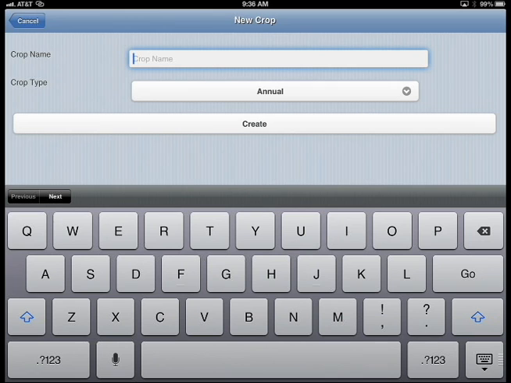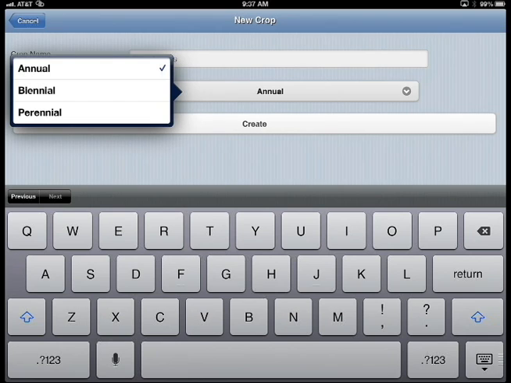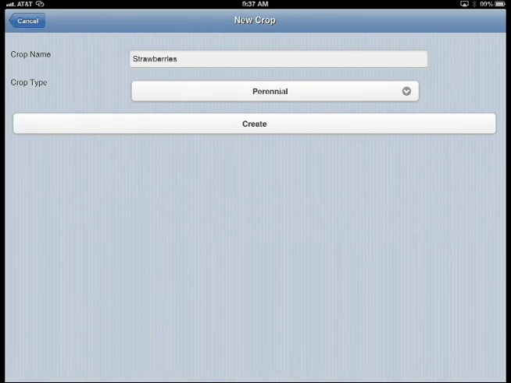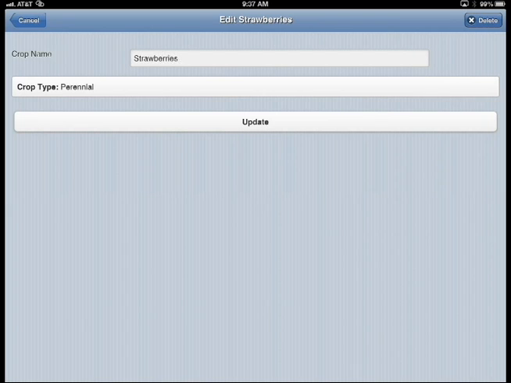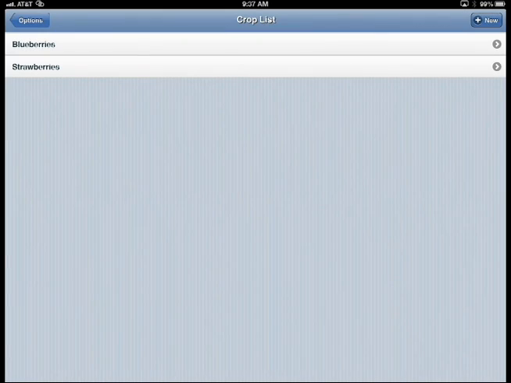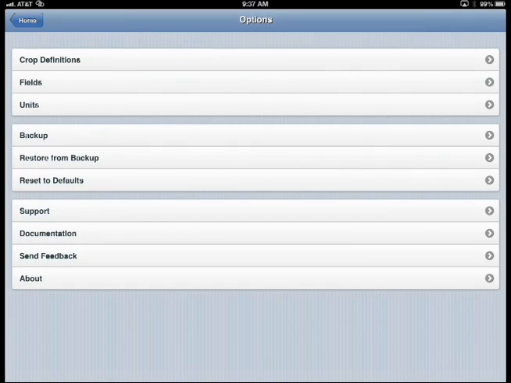Give it a name. We'll say strawberries. You can tell whether it's an annual crop, biannual, perennial. We'll just say it's perennial. And then you click on create. And now we have those two crops, blueberries and strawberries. So if I click on strawberries, now I've got the crop name, the crop type, and then I can update. So we go back to our screen with our crop definitions, our field units. So we've just added another definition.